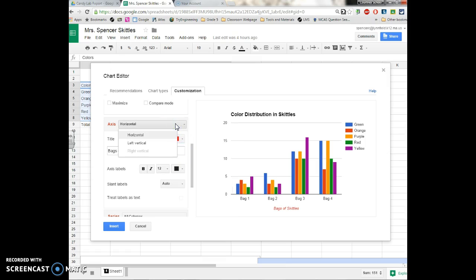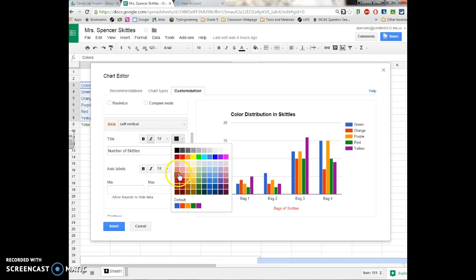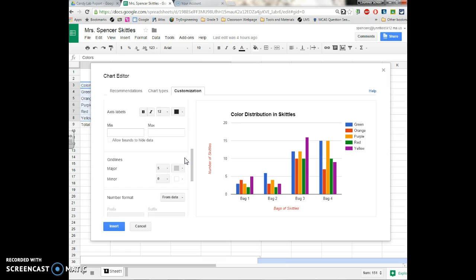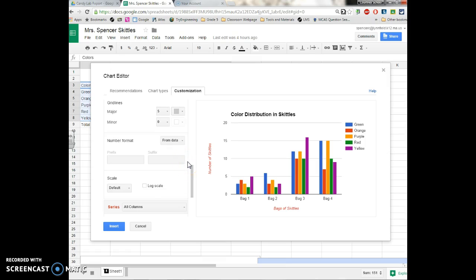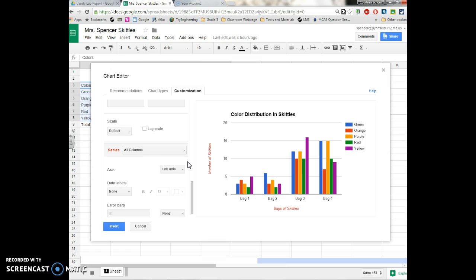Then I want to use the drop-down menu to change the left vertical axis. This is representing the number of Skittles, so I need to write that down. Again, the capital S. I could again change my fonts if I chose to. Once you have all these changes made, it's all set.